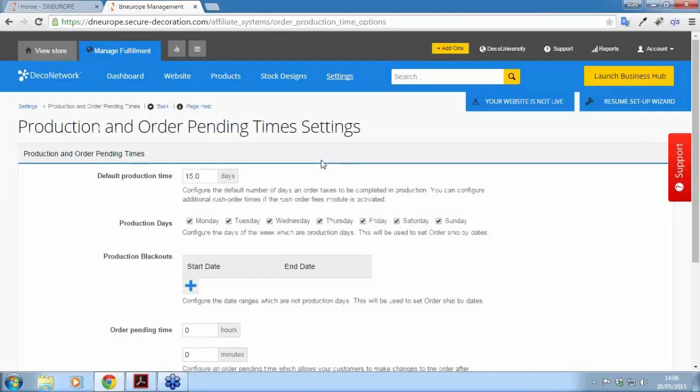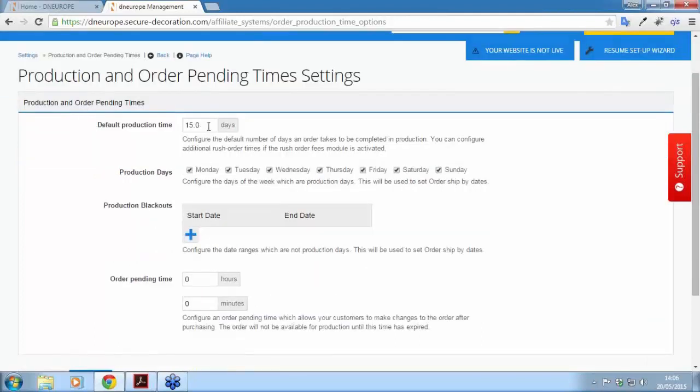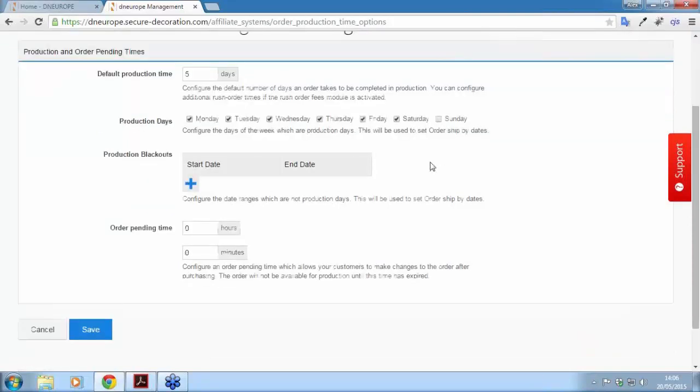Now this add-on allows me to tell the system how long my production takes. So here I can configure the default number of days an order takes to be completed in production. Its default is 15 days, but I can turn around an order a lot faster than that. So I'm going to say 5 days. I can also set my production days, so I can tell the system when I produce and when I don't. So I'm going to untick Sunday, because that is the day when I do not produce any orders.